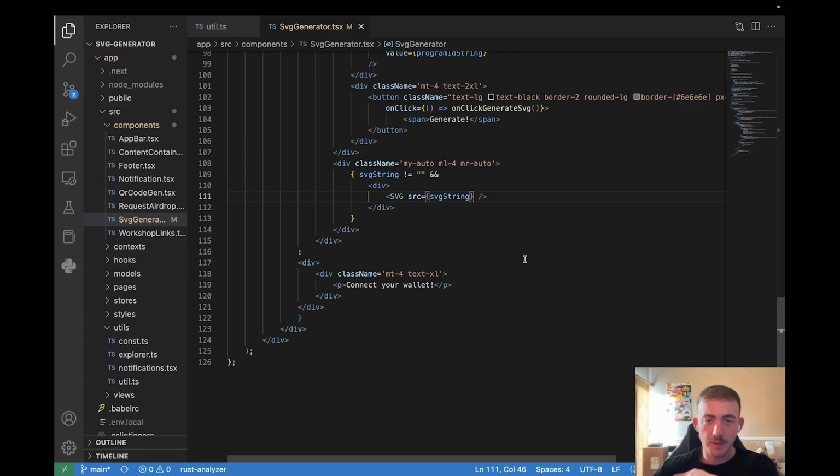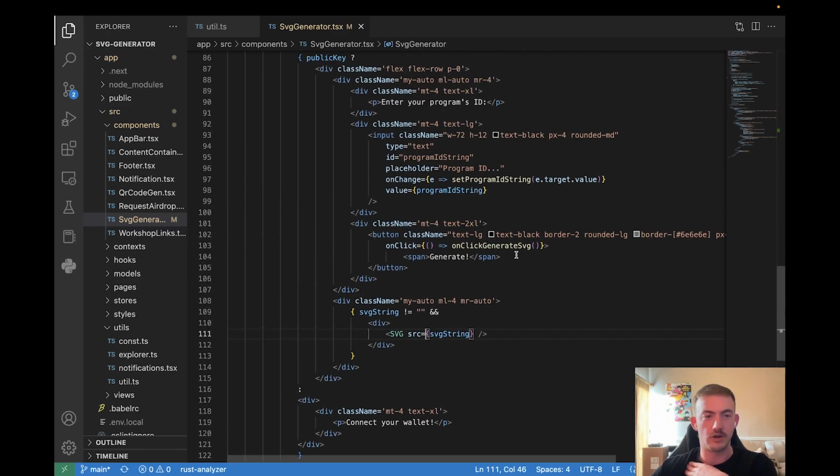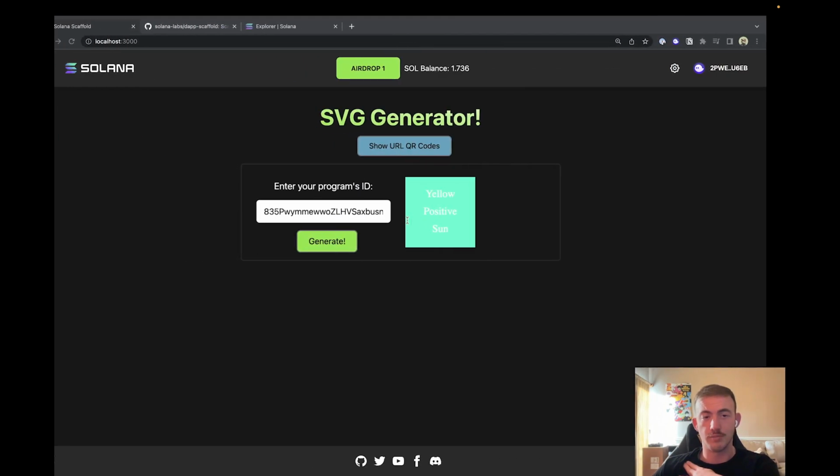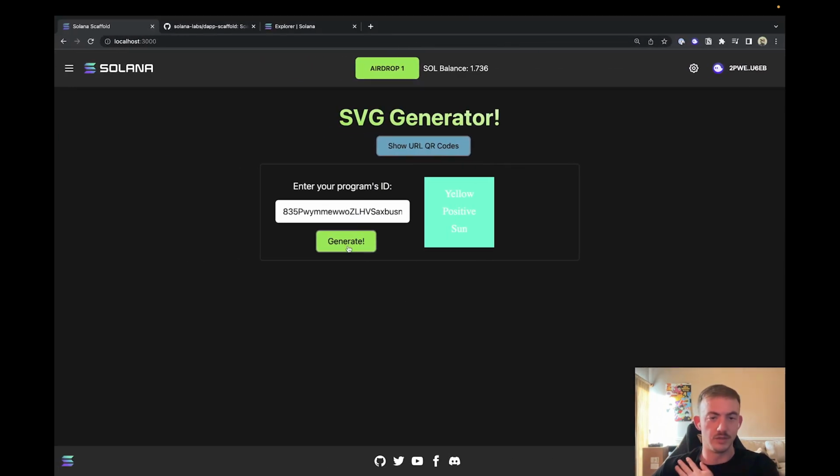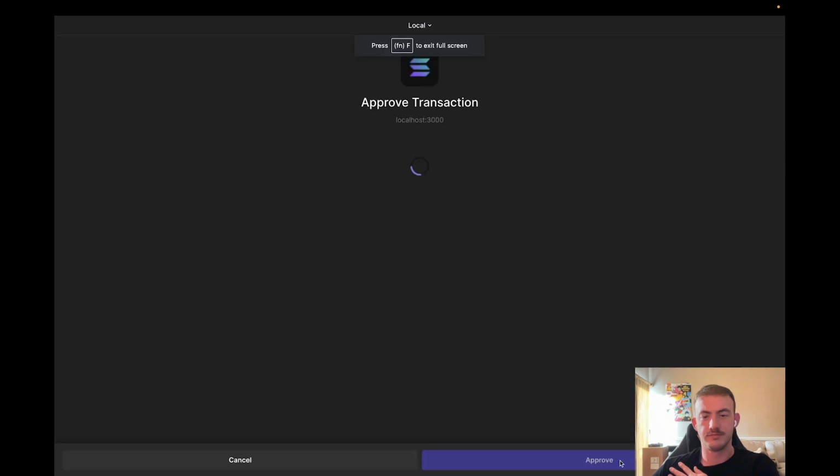But that's it, guys. Have some fun, fool around with this. I encourage you to clone it down, boot it up, and deploy your own program and try to modify it and see if you can change the SVG or do whatever and just plug your program ID in right here and see if you can get it to work.